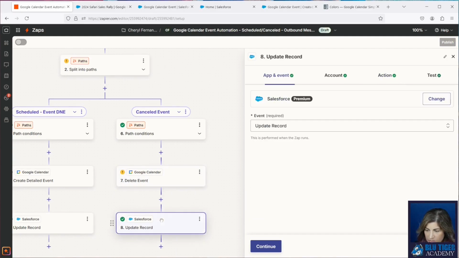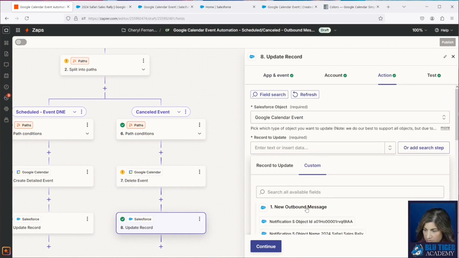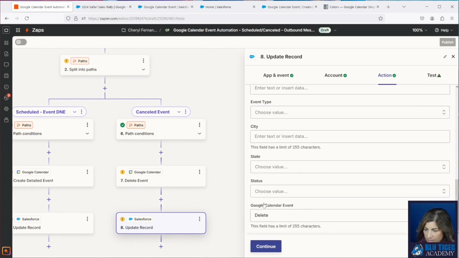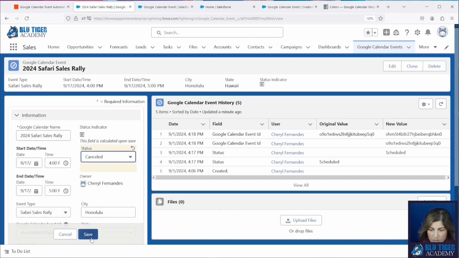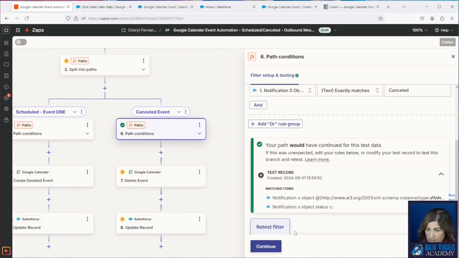And then we're going to update Salesforce. So that is going to be the record ID here. And then we're going to make Google Calendar event say delete, and then the flow should take over from there. All right, so now let's update this to say canceled. Then we should be able to test this.